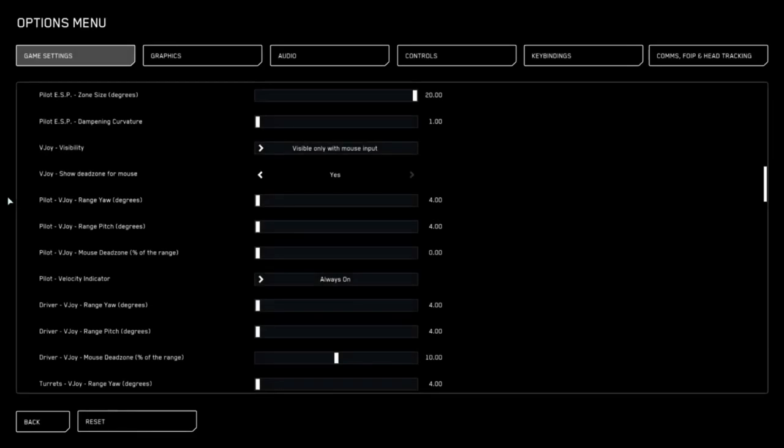In Star Citizen, the one advantage that the mouse has over the sticks is accuracy. You will, in general, be far more accurate using a mouse than you will be with sticks. It is recommended that the pilot ESP zone size degree is kept between 4, 8, or 20. The dampening curve is always kept at 1.